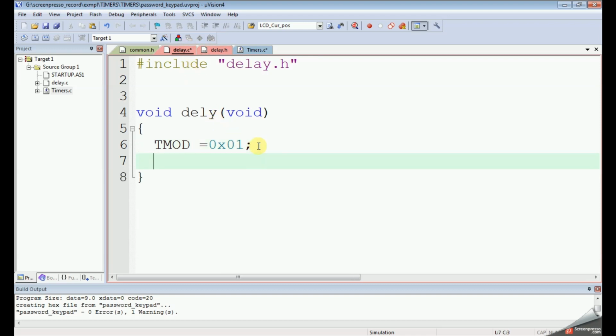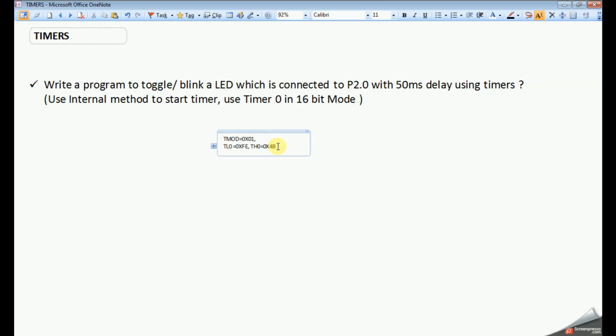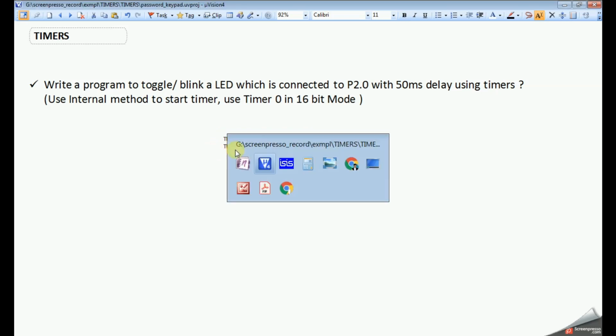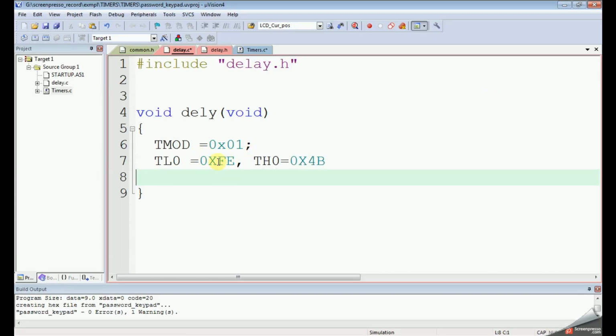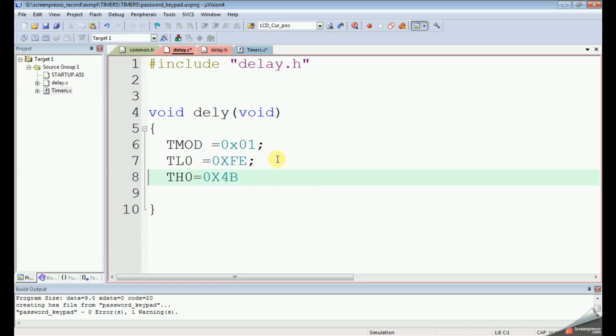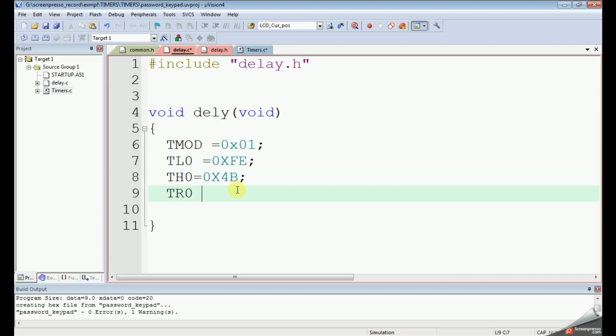Next, we need to load the TL0, TL1 values. TL0 equal to 0xFE, TH0 equal to 0x4B. So next, we need to start the timer. That is, for starting timer 0, we need to give TR0 equal to 1. The simple line we can give, the timer will start now.